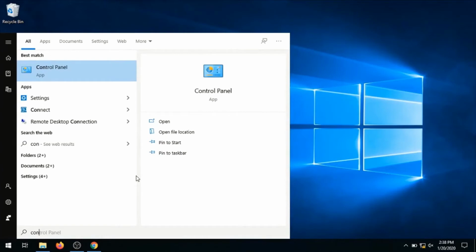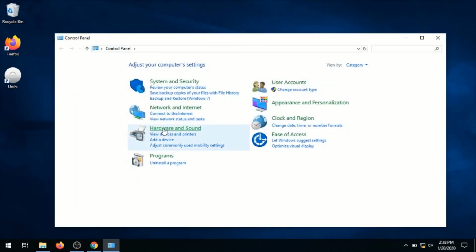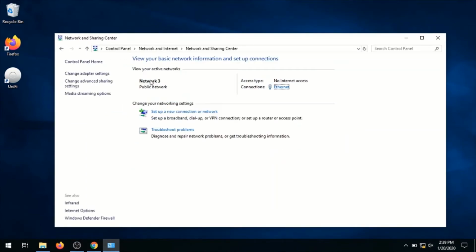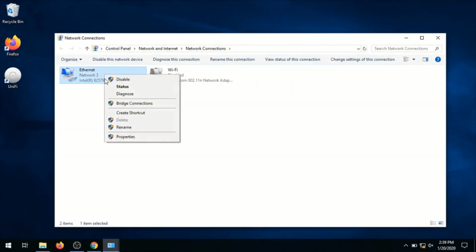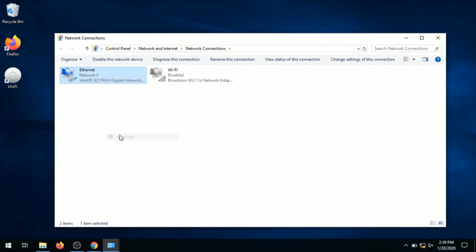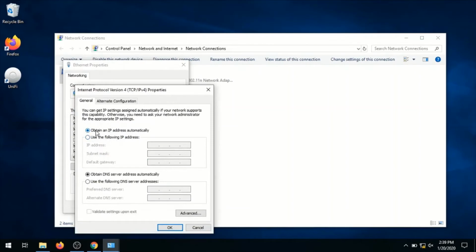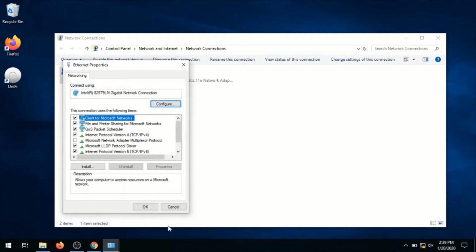Now we need to change our IP address back to obtain automatically. Again, go to the Control Panel, Network and Internet, Network and Sharing Center, then Change Adapter Settings. Now right-click on Ethernet and select Properties. Within the new window, go to Internet Protocol Version 4 and double-click to open. Then select Obtain an IP address automatically, then click OK and OK again.